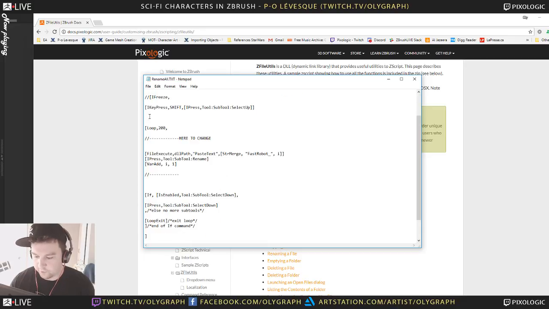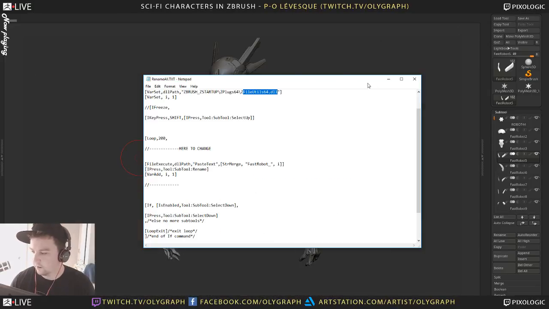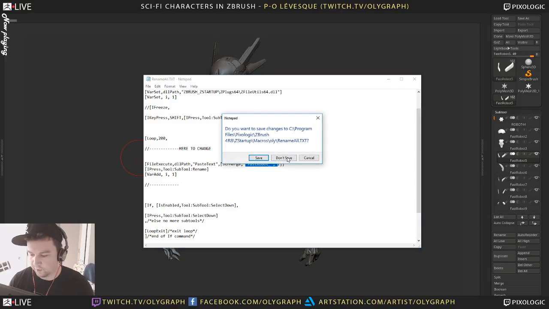And then it's gonna go through all the subtools and rename them to whatever name is here with a number at the end. That's pretty handy when you just want to be sure you don't have any duplicate names and you want to use Transpose Master.